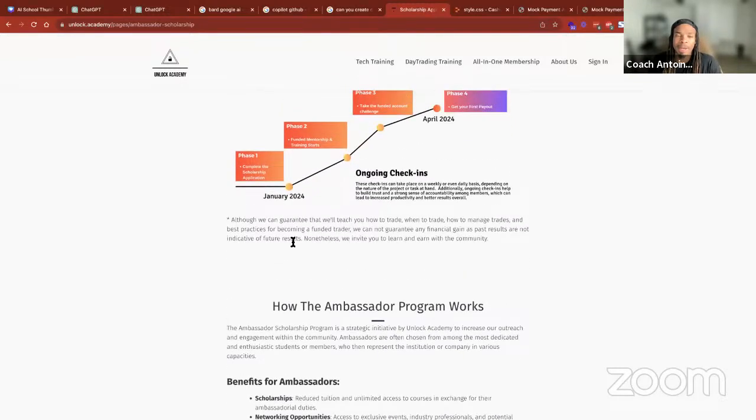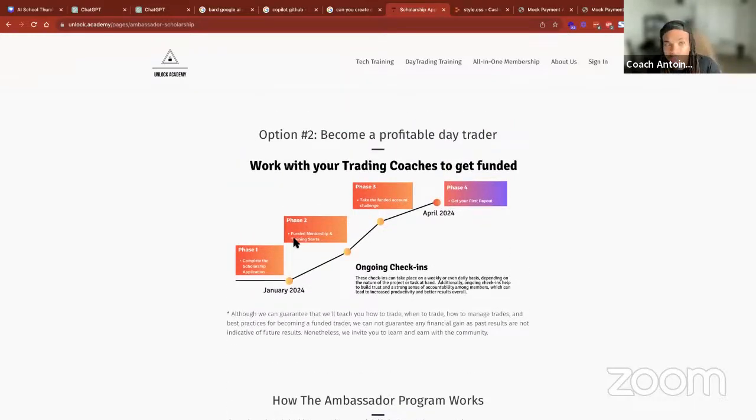And that's when we get into the actual training, help you get the funded account, which is a challenge. You got to try to pass the challenge. And then the goal after that is to see you actually get a payout. So once you become a funded trader, that's one thing, but we need to see you actually make some money out of the markets. Okay.